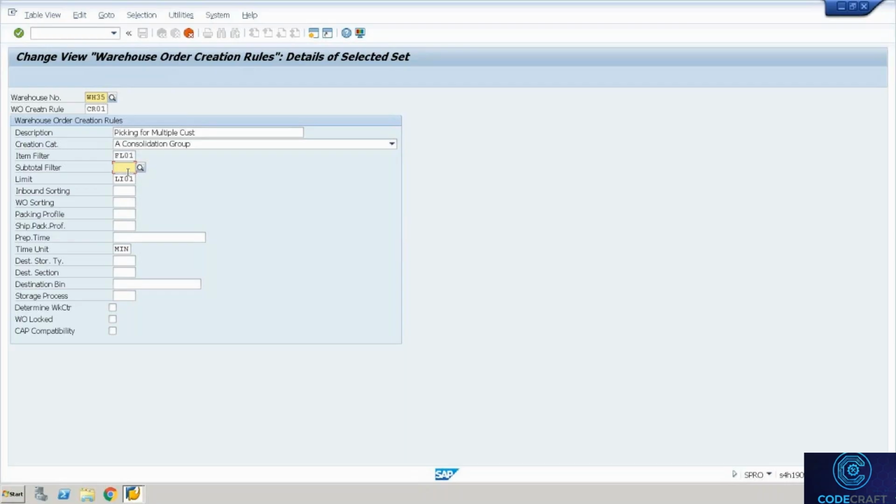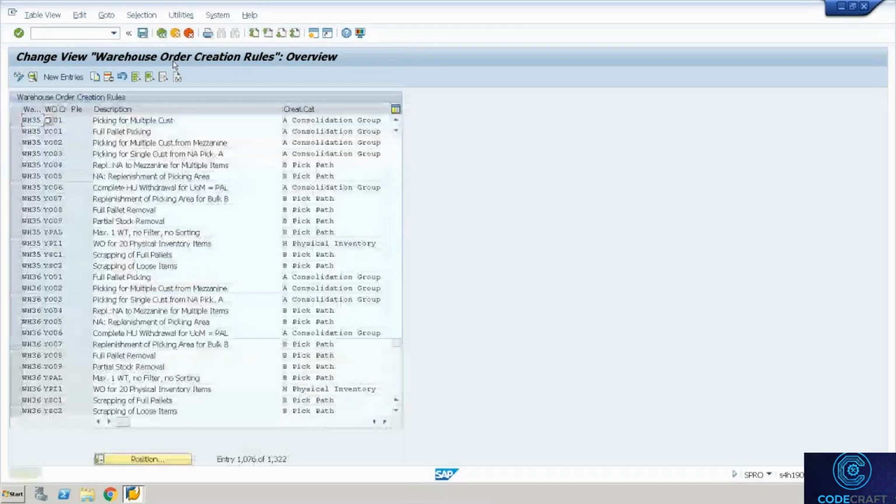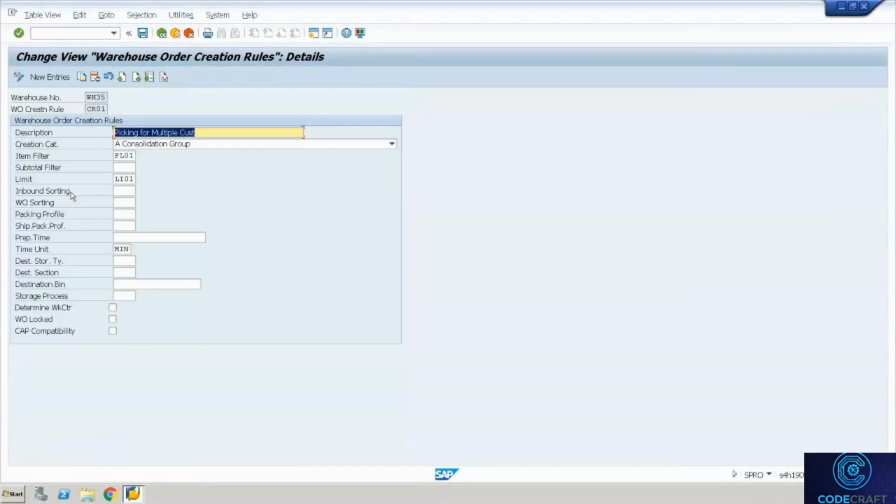You don't need to worry about subtotal. We don't use it, but after a task is applied to a creation rule, then this subtotal can be a further level of filter during the processing. So as of now, you just don't consider it. We don't use it anywhere. Just try to understand these three terms: the item filter, limit, and the creation rule.